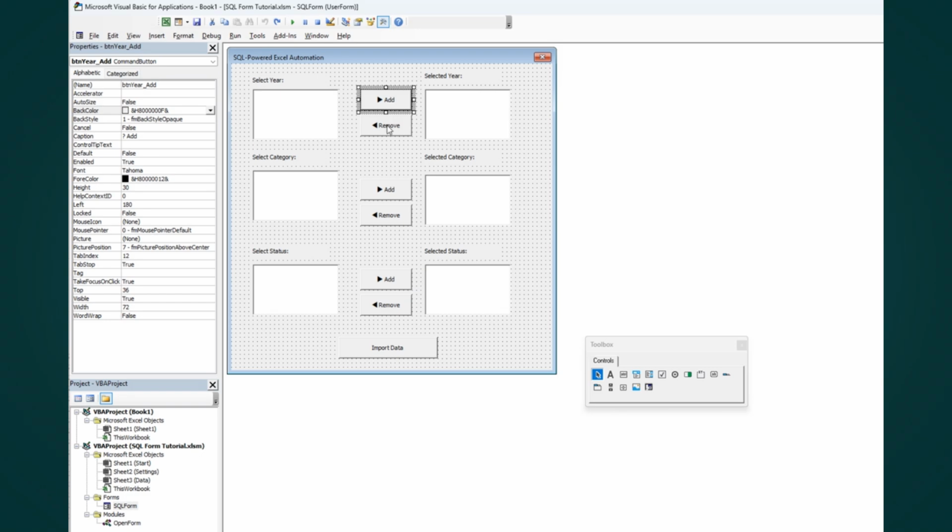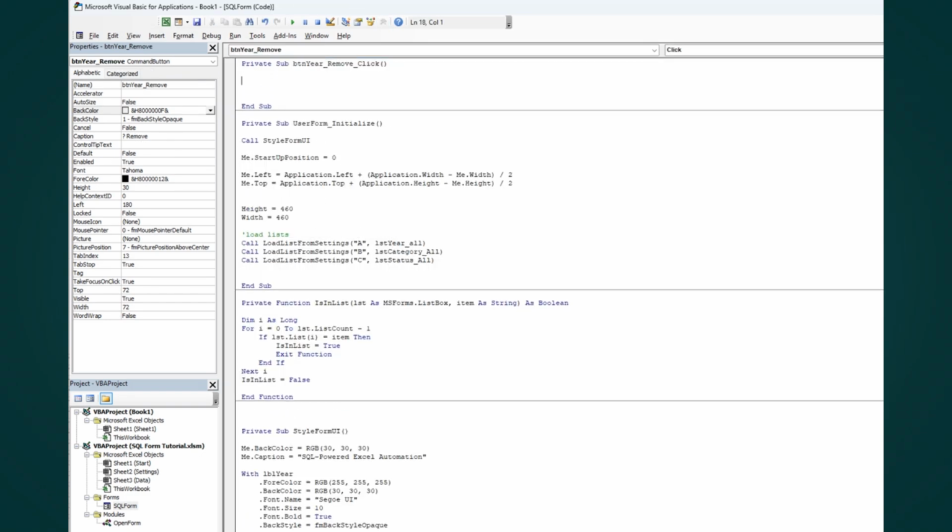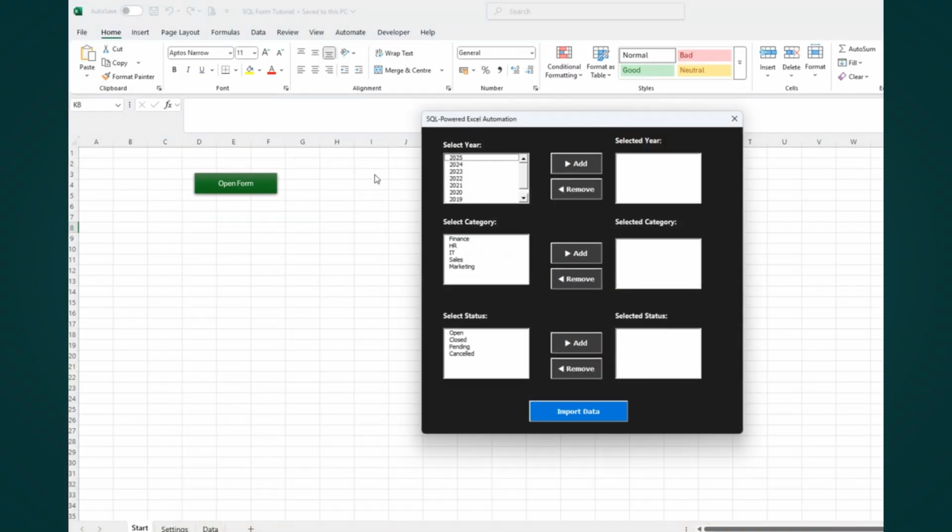So let's go and double tap on the remove button. Now we're gonna code that, and we're gonna do that with just one line. Remove selected items in lst year slash selected. Let's test it. Add and remove. You can also add and remove just one, and it seems to be working.